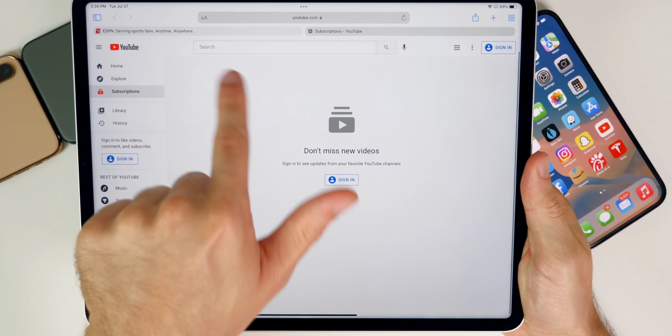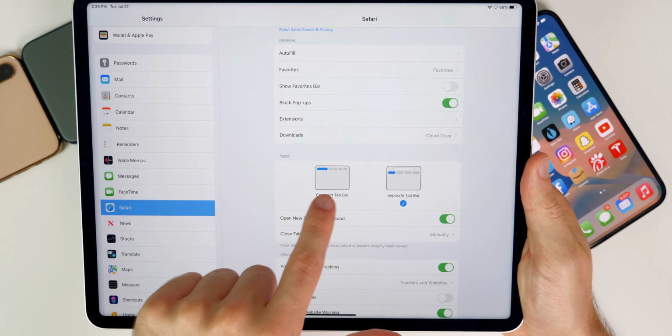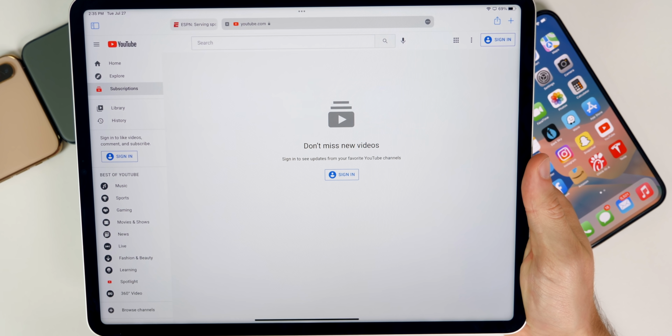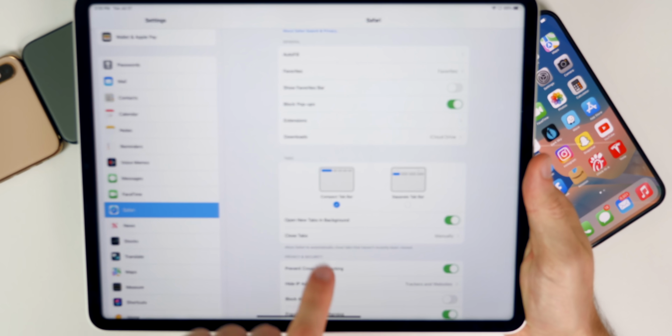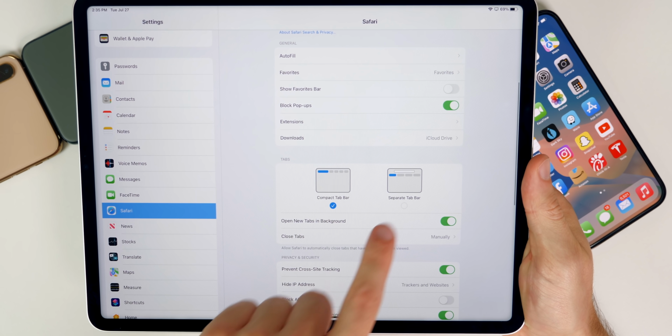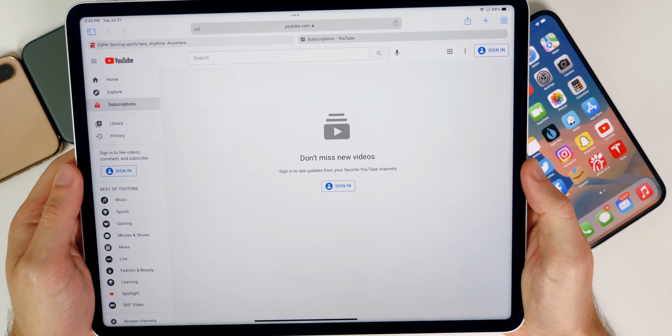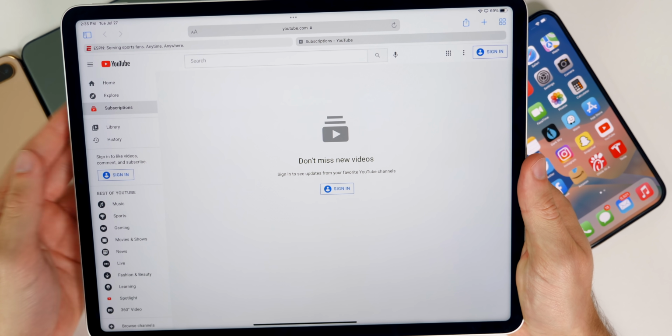So if I go ahead and see, you can see what the tabs look like right there. If I select compact tab bar, you can see it looks like this, like we have on iOS. So nice little change there and some more customizability here on iPadOS 15 beta 4. I like this look better because it looks more like macOS Monterey and it doesn't seem so scrunched together.